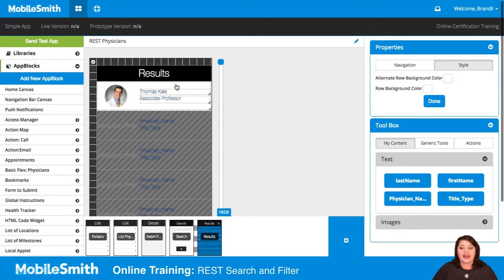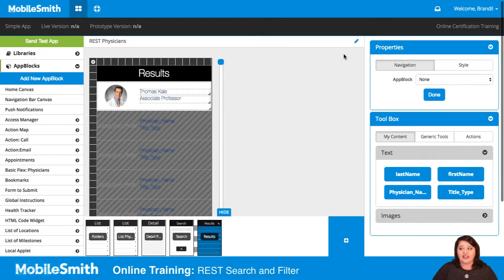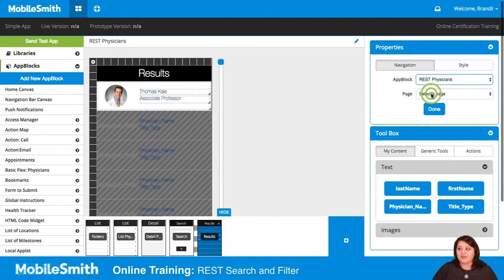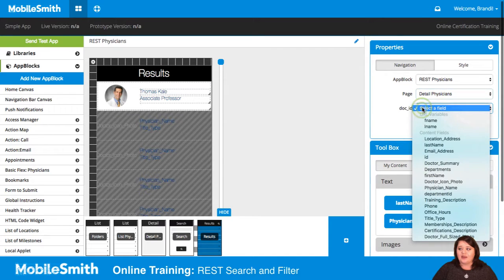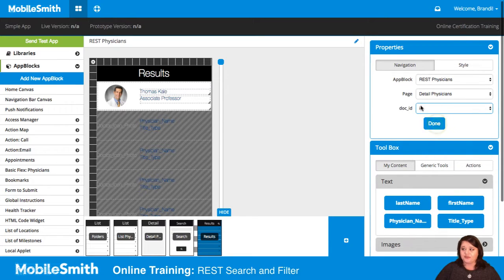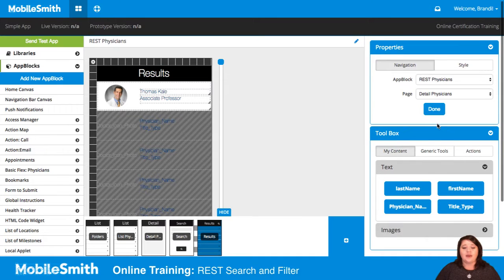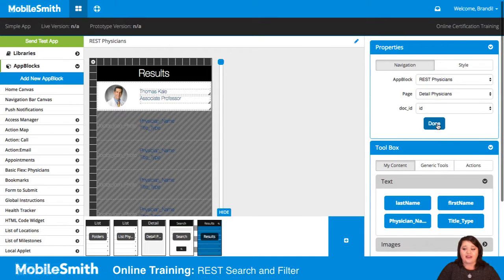Now I need to connect my results page to the detail view. So I want to go to navigation under properties and make sure you're on the results page. I want to go to REST physicians, and then I want to select my detail physicians, and then I'm going to choose ID for my doctor ID. Do not use the F name or L name, that will not connect the page. So my results page is now available.